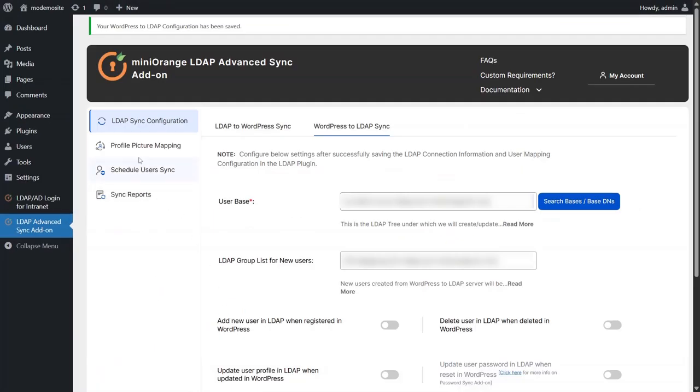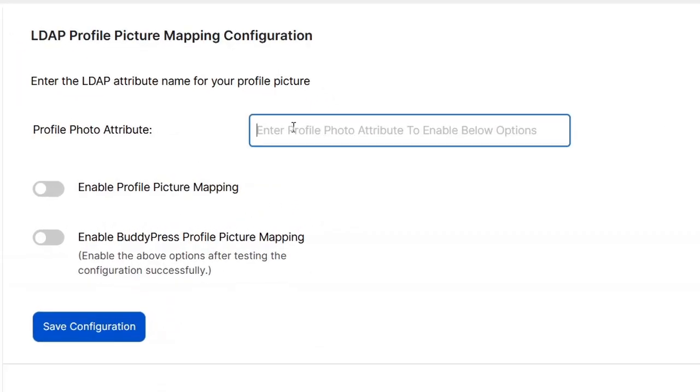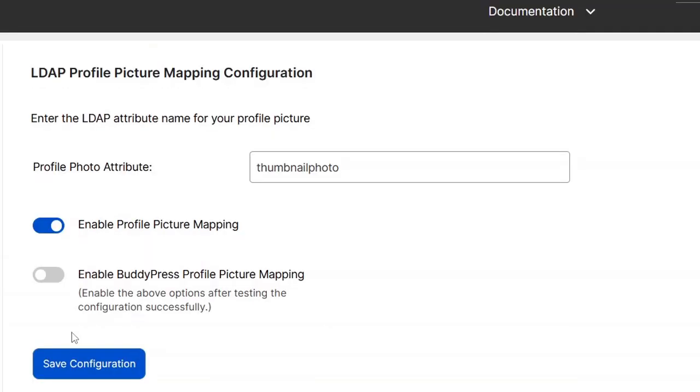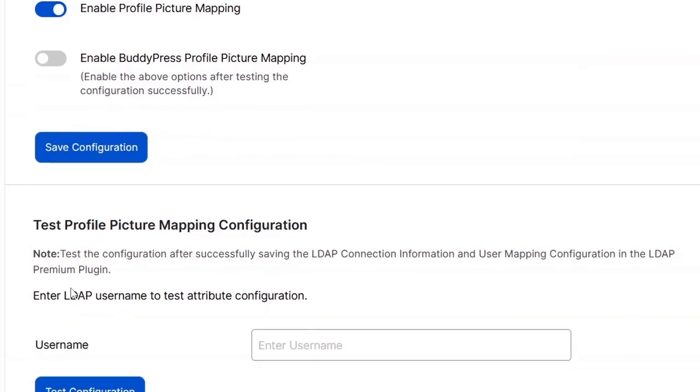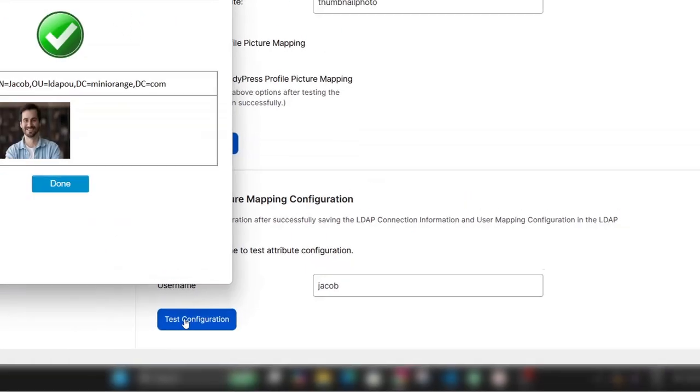Next, click on the Profile Picture Mapping tab. Here, enter the profile picture attribute name. Enable the switch for profile picture mapping, and if you're using WordPress, enable the WordPress profile picture mapping as well. Once you're done, click Save Configuration. To test this setup, simply enter a username and click on Test Configuration.